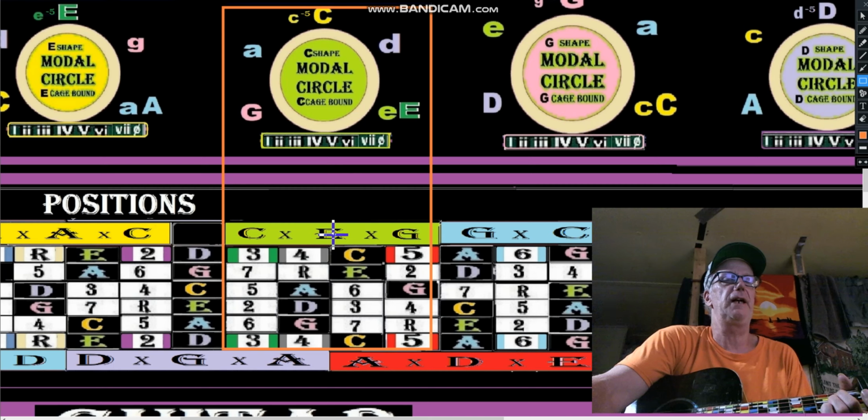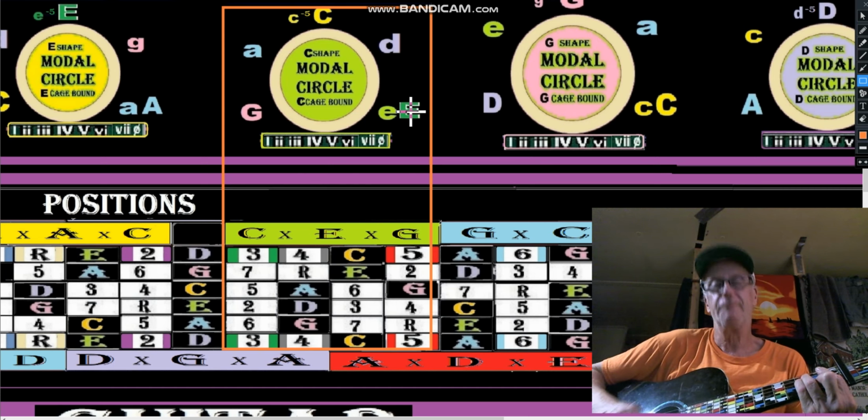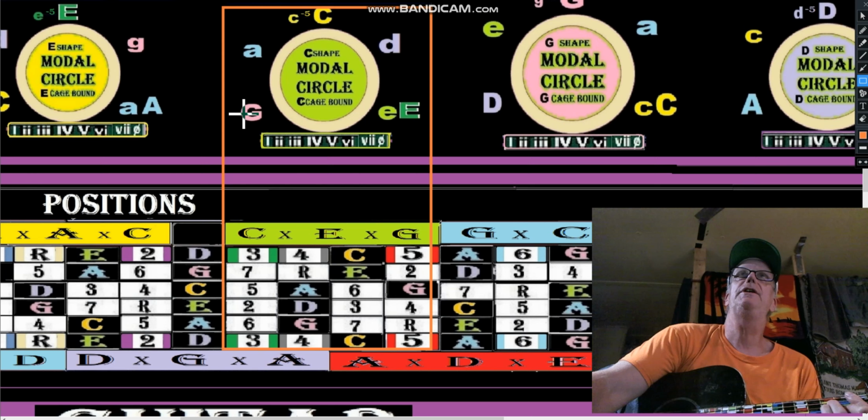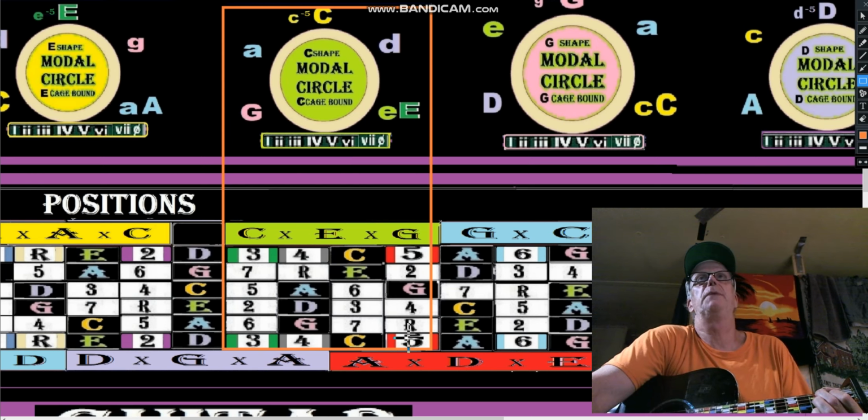So this doesn't say F there. It says E, but it's really an F. Root 4 and 6. You know, the fourth of C is F. So it's an F shape, an E shaped F, and then a G shaped fifth. Right there, G shaped. 5, 7, 2, 5, 7, 2, 5.